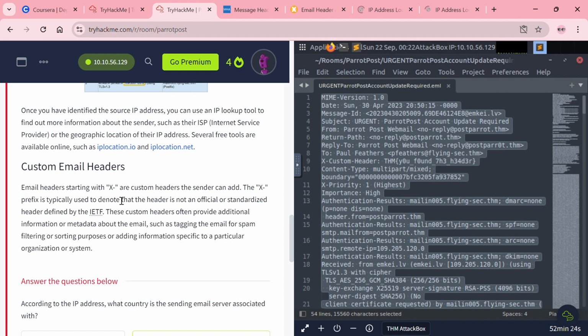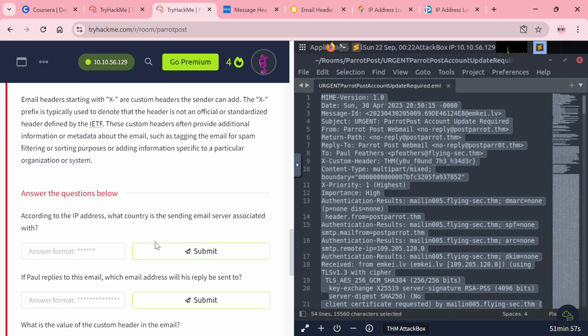Custom email headers. Email headers starting with X are custom headers the sender can add. The X prefix is typically used to denote that the header is not an official or standardized header defined by the IETF. These custom headers often provide additional information or metadata about the email, such as tagging the email for spam filtering or sorting purposes, or adding information specific to a particular organization or system.